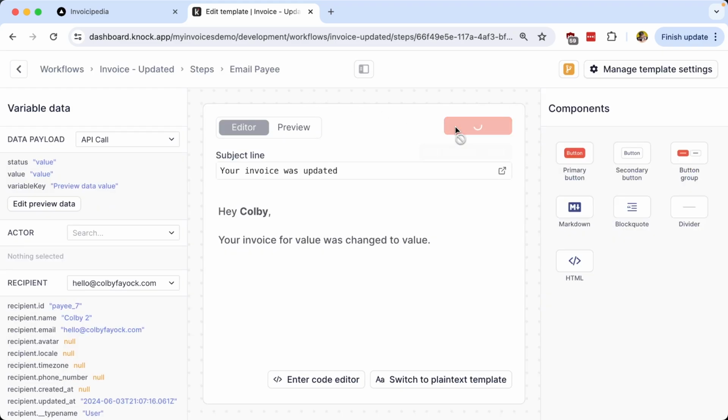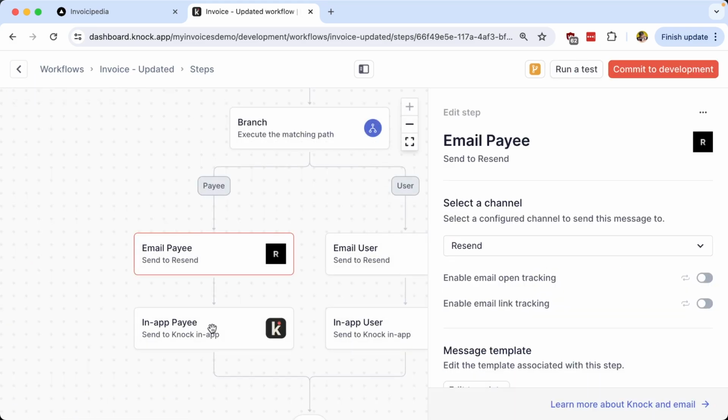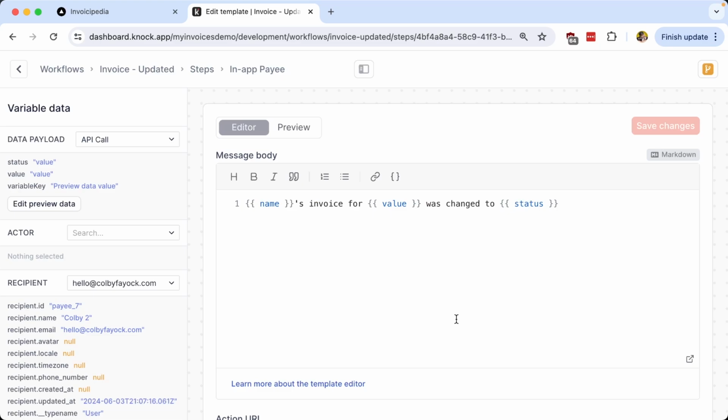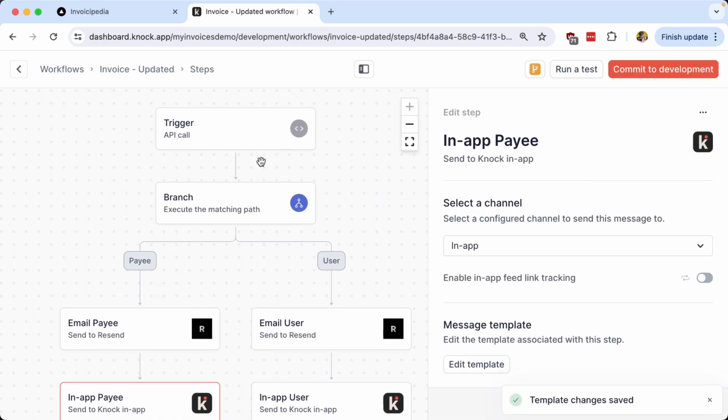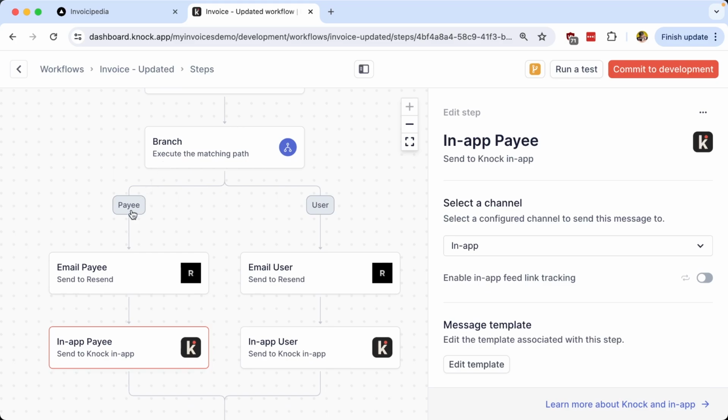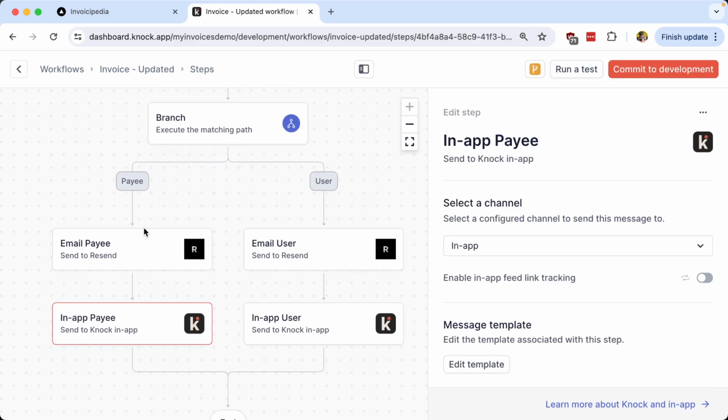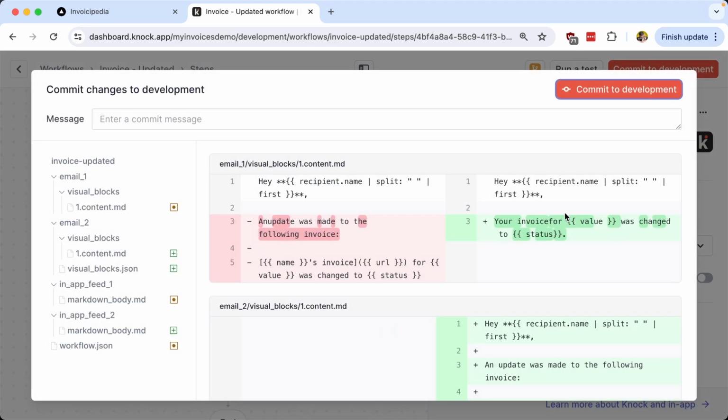I'm going to click done. I'm going to click save changes and head back to the workflows where I'm going to do the same exact thing for the in-app notification. And I'm going to say your invoice for that value was changed to status. I'm going to click save changes. And now we can see that inside of our new branch, whenever that's triggered, if they're a payee versus a user, they're going to get a little bit different wording based off of who they are. So I'm going to go ahead and commit this to development.